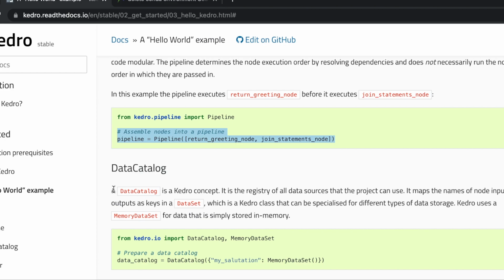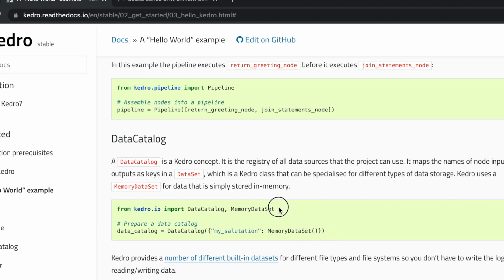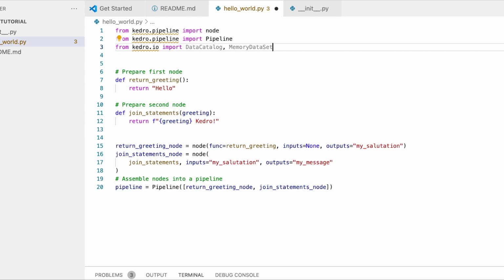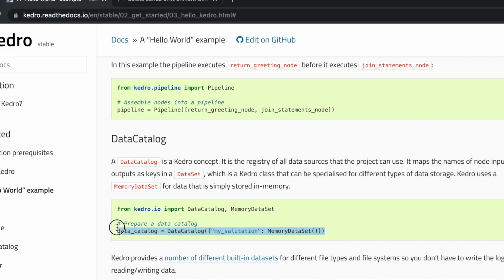And now our third concept, the data catalog. A data catalog is a Kedro concept. It's the registry of all data sources that the project can use. It maps the names of node inputs and outputs as keys in a dataset, which is a Kedro class that can be specialized for different types of data storage. Kedro uses MemoryDataset for data that is simply stored in memory. All right, so let's import our data catalog and our memory dataset. And also let's prepare a data catalog.